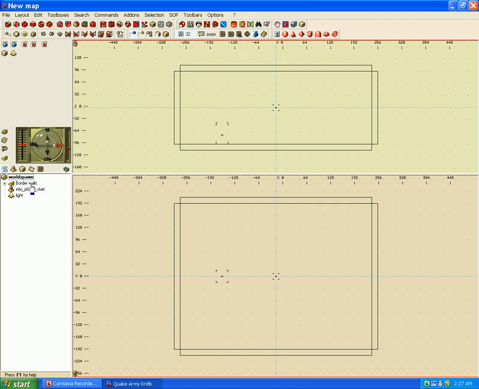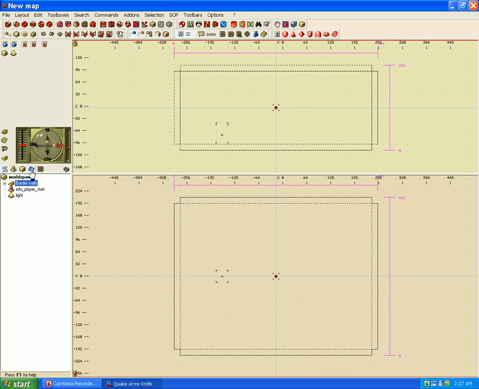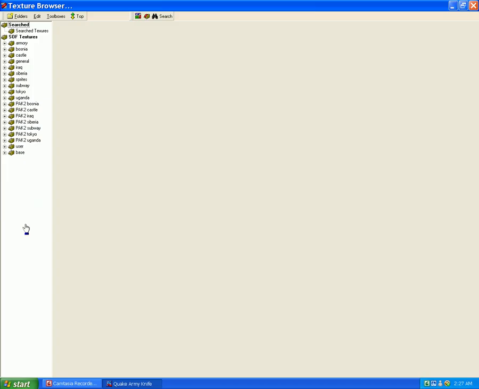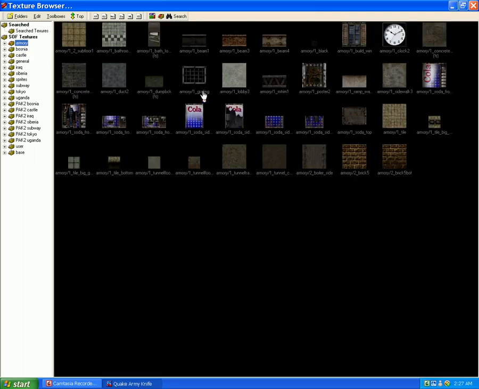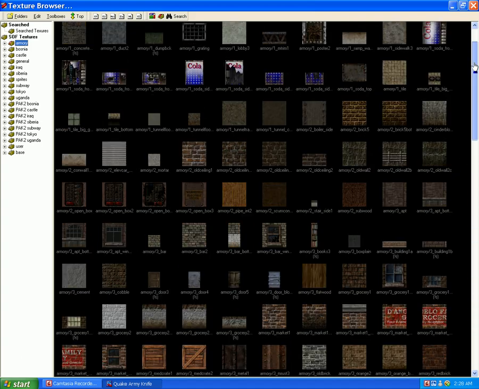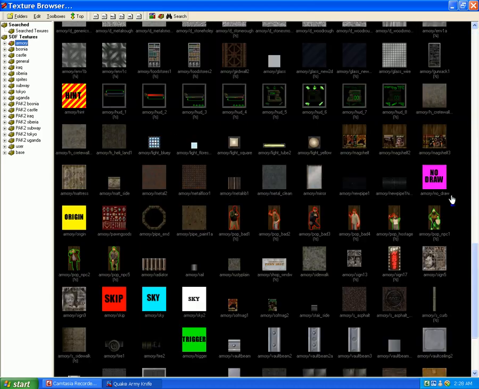First thing we're going to do is click on border walls over here in the tree view. And then we're going to select the texture from the face view. You'll notice there's multiple textures already selected. We're just going to select one. I'm going to take it from the armory. After the textures load up here, we're going to go down to the bottom and we're going to pick no draw.